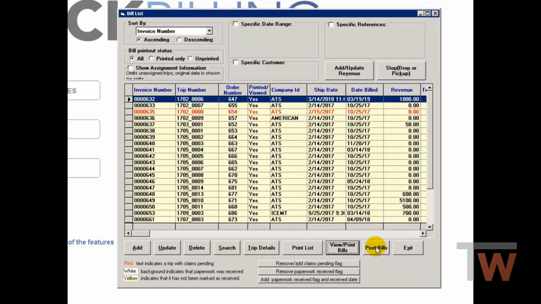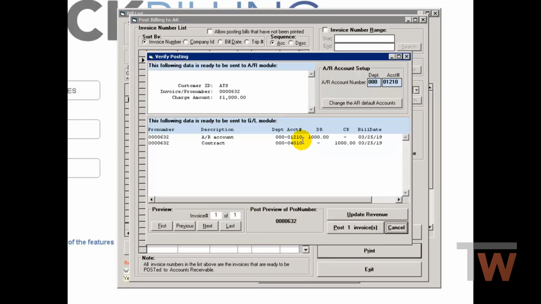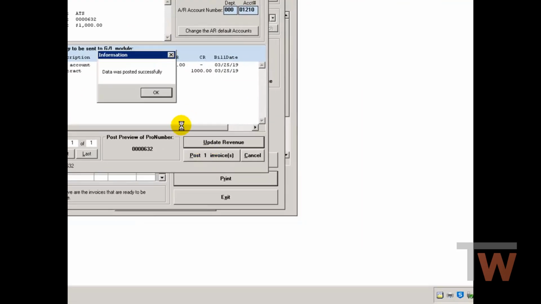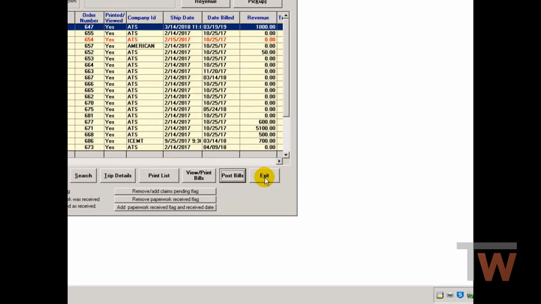Once I've printed it, I will go ahead and post it. And so I highlight that, and I'll come down and do Prepare Posting. This shows me the entry it's going to make. It's going to post into my accounts receivable and my revenue account. So I'm going to do Post One Invoice. So now I've moved that invoice through freight billing.